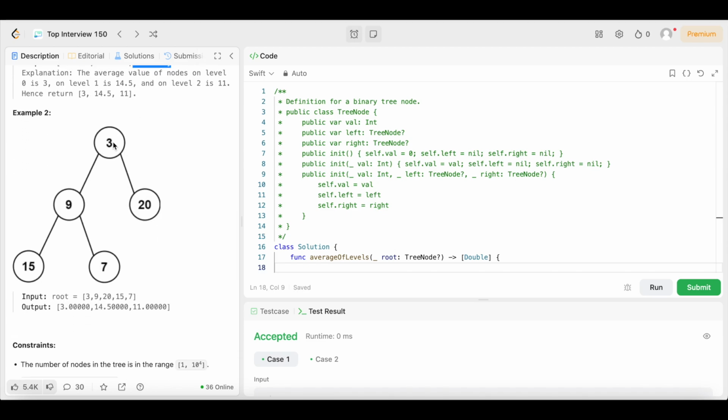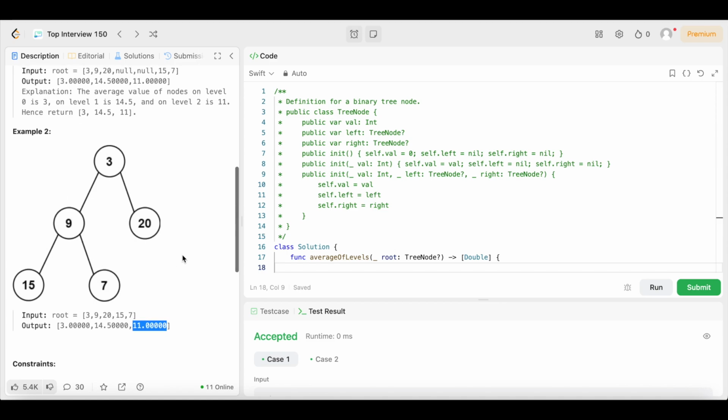So you can see that by going through it. The average of 3 is just 3. Boom, same thing. 9 plus 20 is 29, divided by 2, going to give us 14.5 again. And then 15 plus 7 is going to give us 22. We divide that by 2, that's going to give us 11 again. So it's the same output.